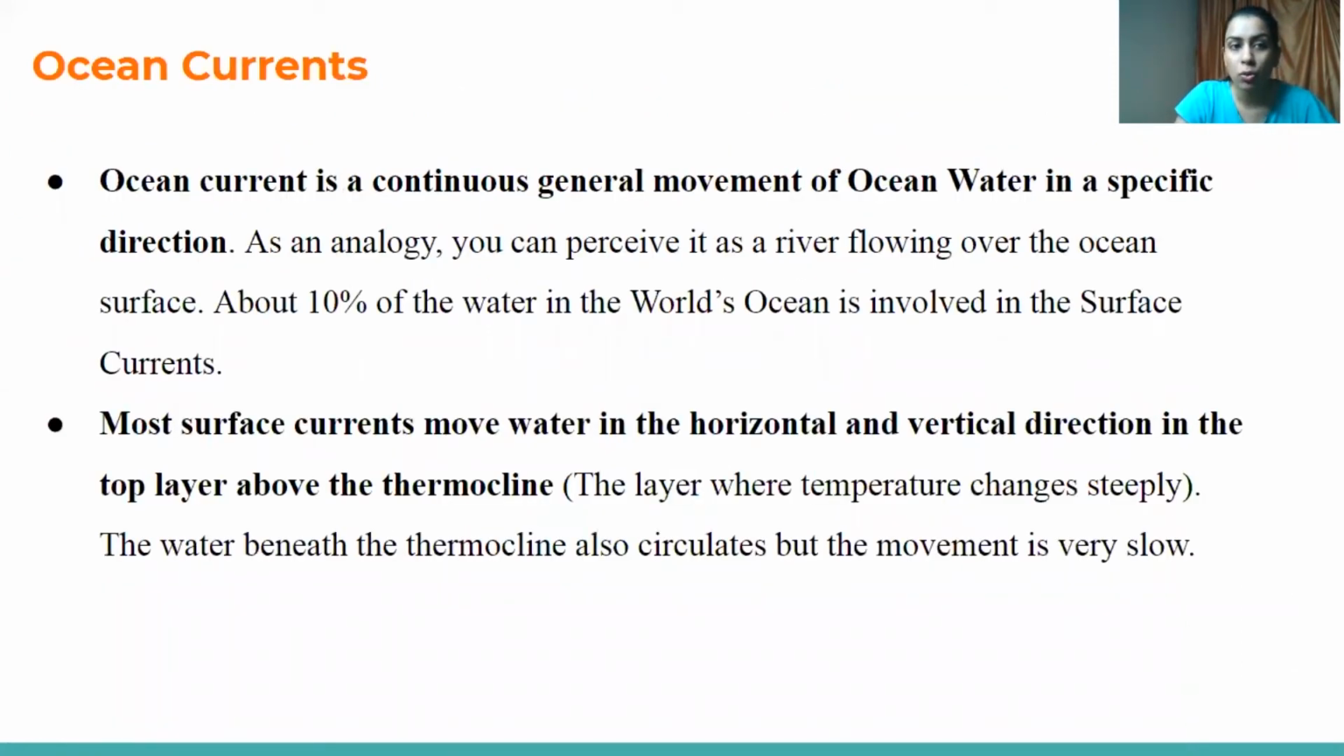What are ocean currents? Ocean current is the continuous flowing movement of ocean water in one specific direction. As an analogy, you can perceive it as a river flowing over the ocean surface. About 10% of the water in the world's ocean is involved in the surface currents only. Most surface currents move water in the horizontal and vertical direction in the top layer above the thermocline. That is the layer where temperature changes steeply. The water beneath the thermocline also circulates, but the movement is very slow.